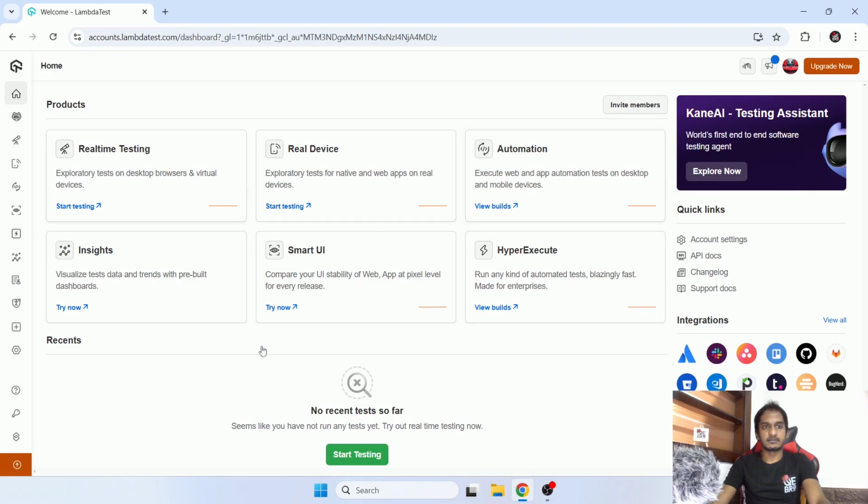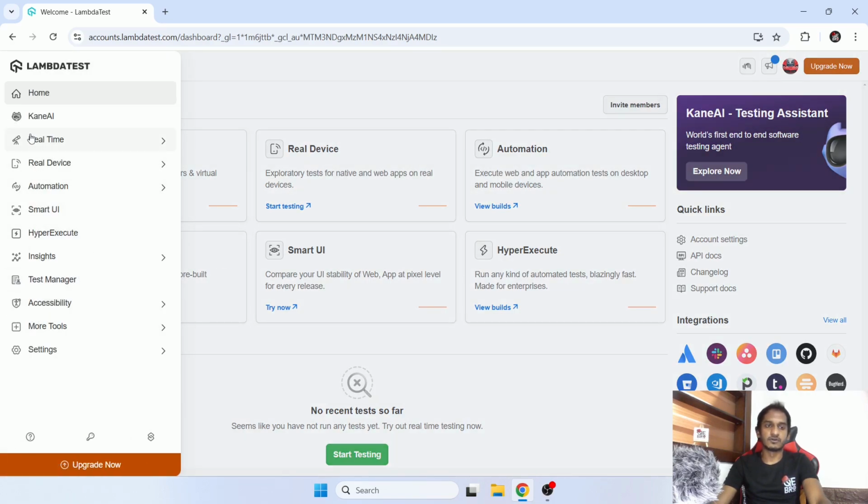So yeah, let's start. I know that you guys are familiar with this particular home page, the dashboard page of LambdaTest. Here on the left panel, you have all these features: real-time, real device, automation. These are the things we have already discussed under the compatibility testing videos. Other than that, we have the other features: Kane AI, Smart UI, Insight, Test Manager, Accessibility, likewise. So from today's video, we will be starting to look at the features, as I mentioned.